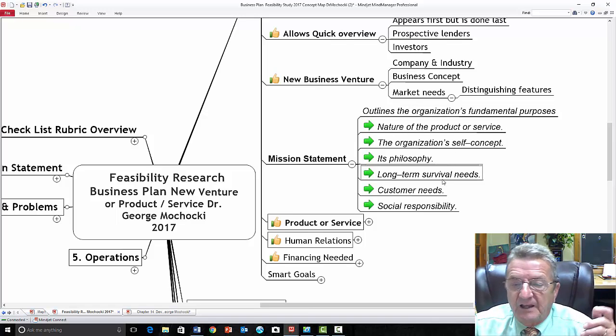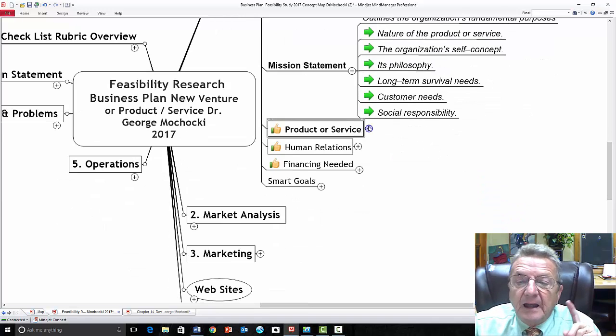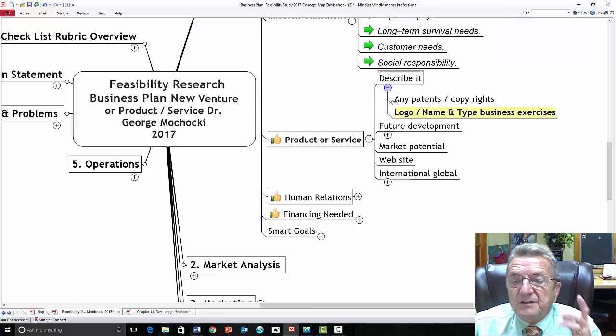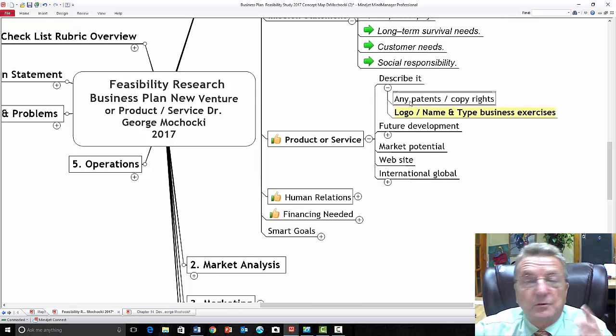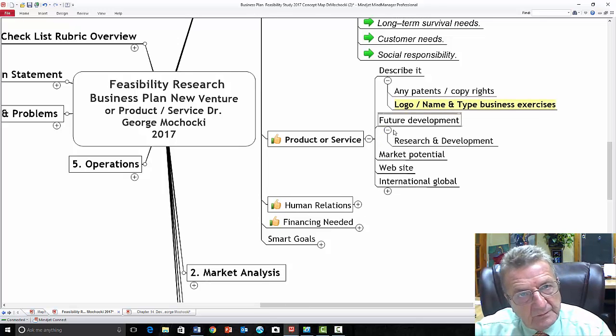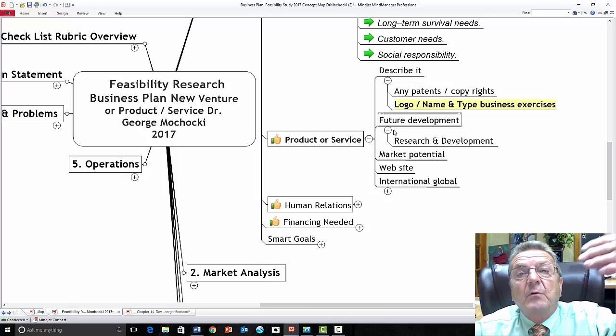Okay, so you've got the philosophy, and we talked about that. Now you have to tell me about your product. Describe it. Any patents, legal issues, any logos, business name. You've already done that in the class. Future development. Always in the future. An investor wants to make sure I'm not, if you get hired in a job, I don't want to be a stock boy all my life. I want to move up the ladder.